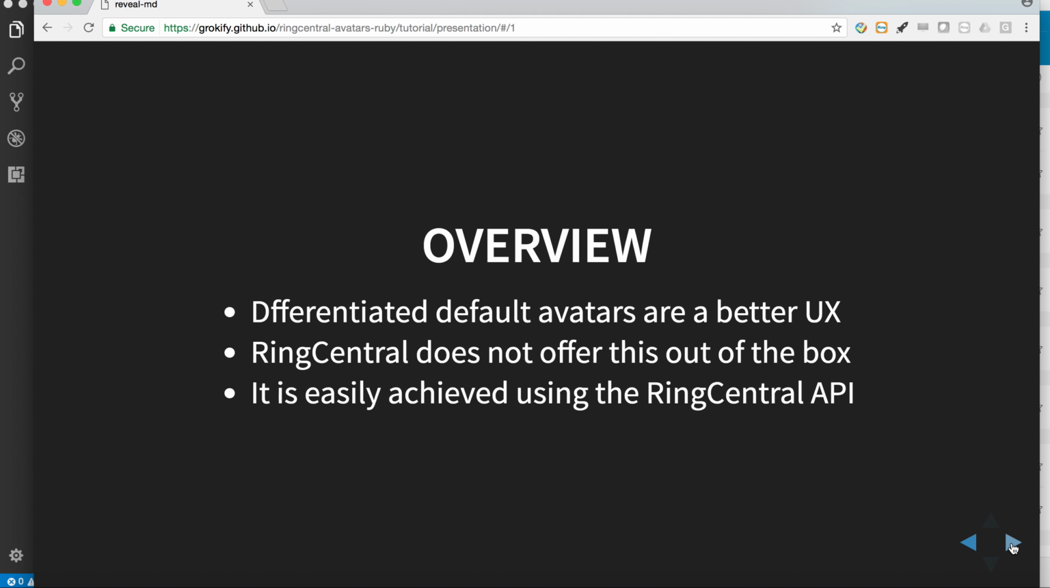As you may know, RingCentral currently uses a single default avatar for all users without photos, but it is nice to have differentiated avatars for each user, such as user initials or identicons. We'll cover how to do this in this tutorial using the RingCentral Profile Image API.